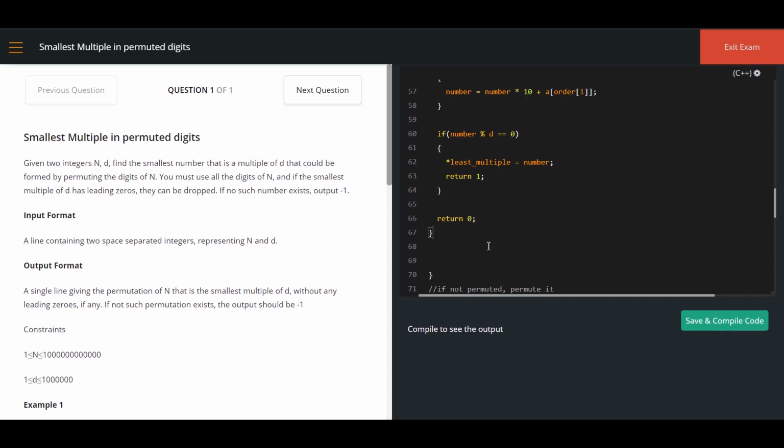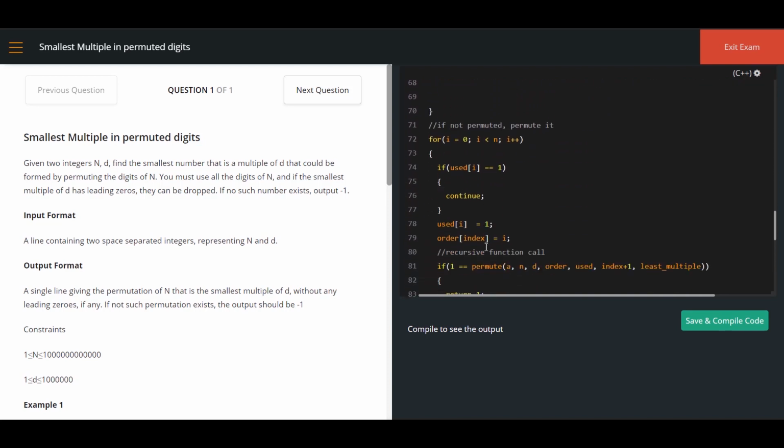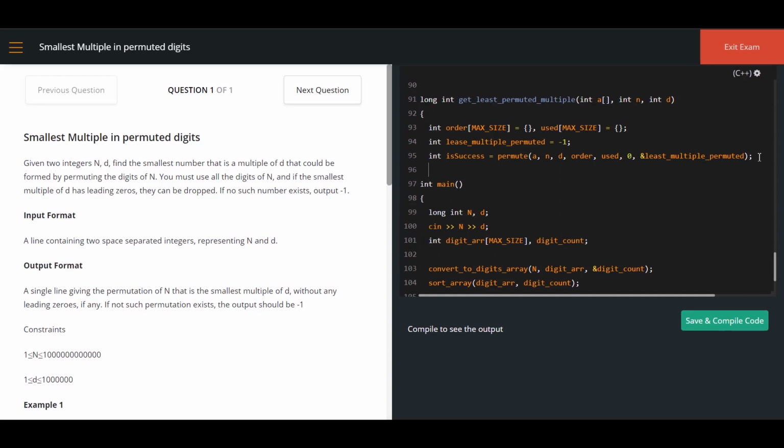So this if condition got over. I hope you have understood this. Finally, this will return me the value whether it is success or failure. So that will be stored in the variable called is success. Finally, this function has to return a value. What value does it have to return? Return least multiple permuted. Actually, it is least, not least. So it is returning the value. That's all. This is the program.